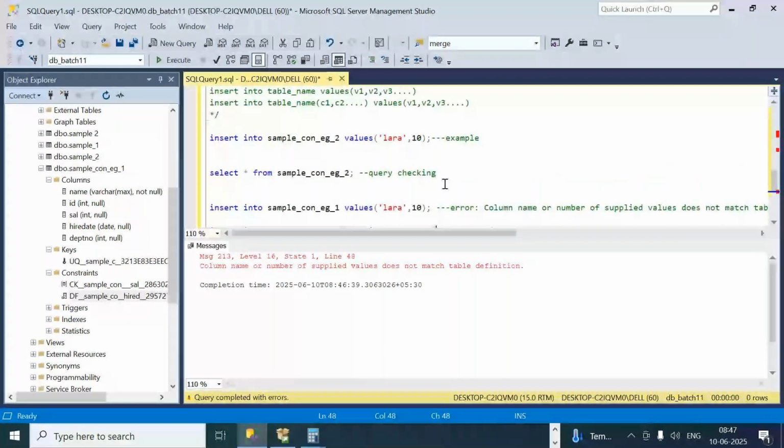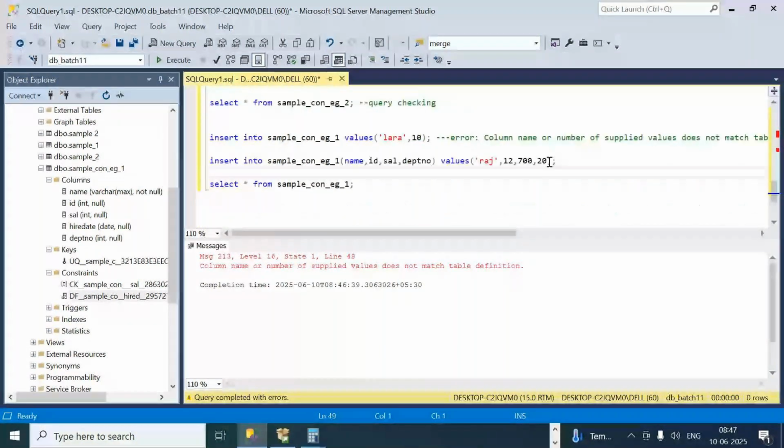Okay, now what are the columns you have taken, those values you will be getting. Here I'll be taking Alan. For Alan, we are not passing any hire date here. Here also we didn't take in anything. Let us execute this one. See, one row affected. Now try to query this one.